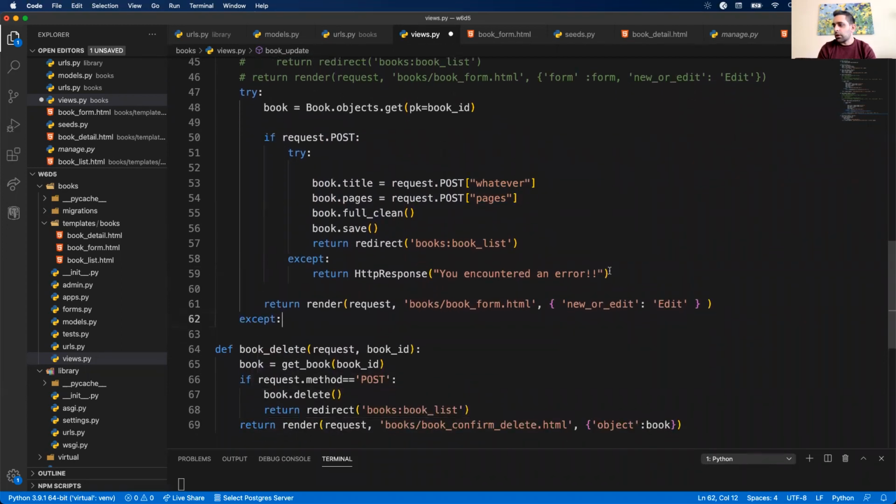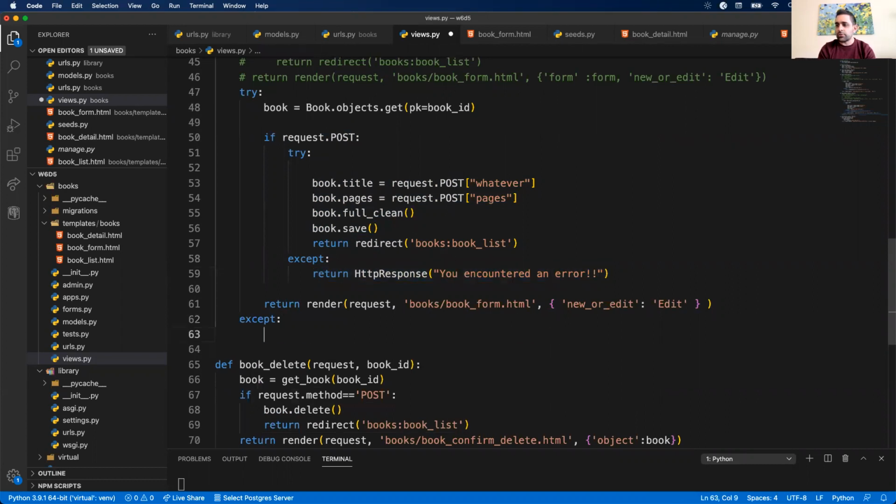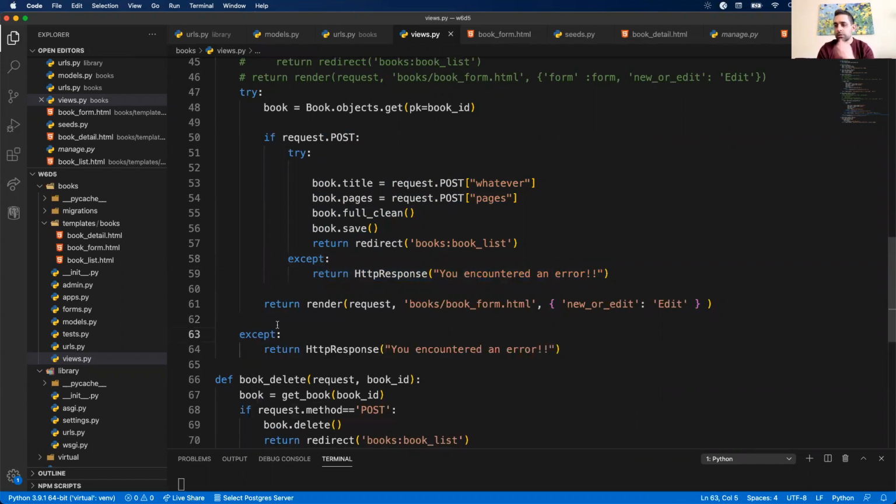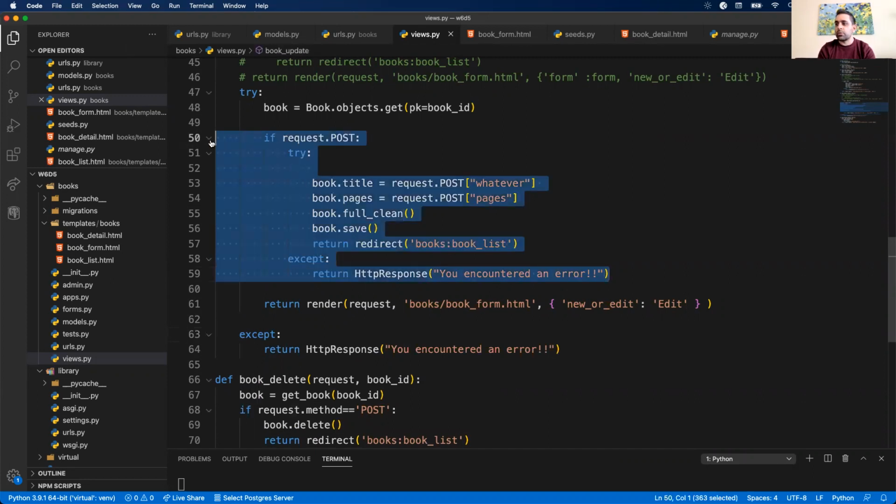And if they give us an error, we'll give the same response. We're not going to be really descriptive with our errors. All right, so we're going to get a book object. If we're posting, and this is when we're submitting, we're going to save it.